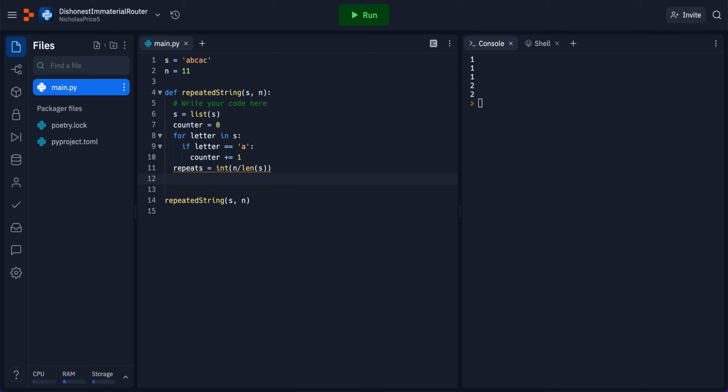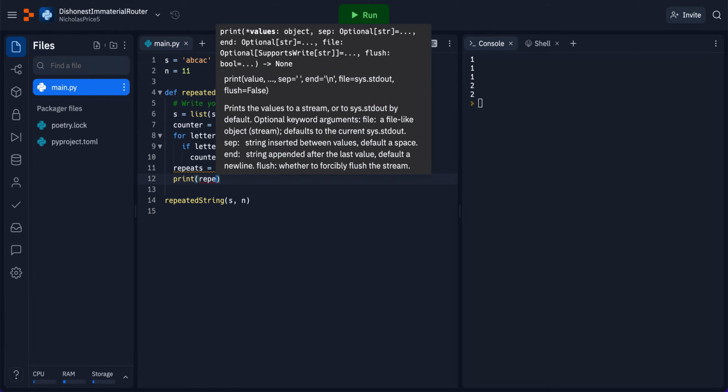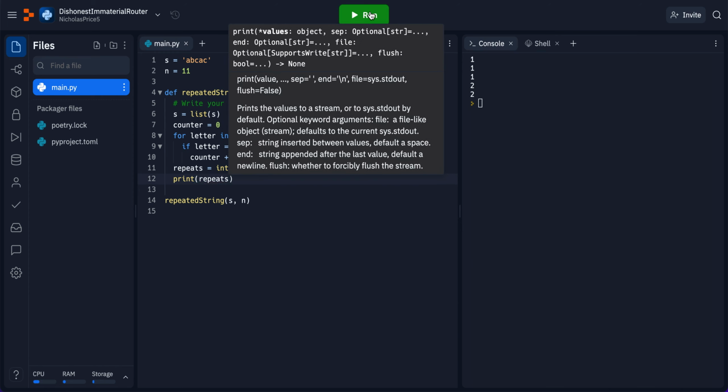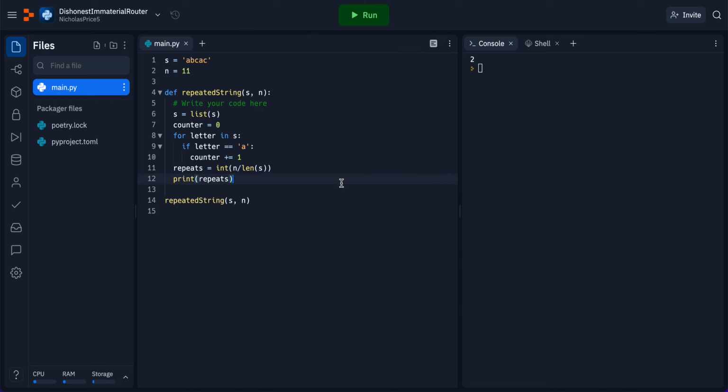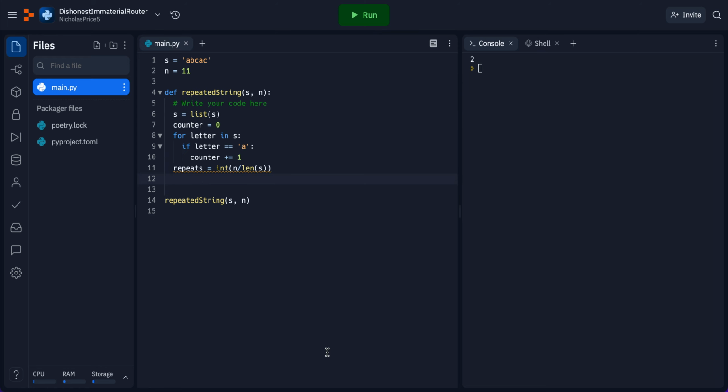Okay, so we've got a variable called repeats. We'll just go ahead and print it to make sure it is printing what we want it to. We'll go ahead and print repeats. And there you go. It prints twice because we have 2 full repeats. Try to think of that as full repeats, because next we will handle the leftovers.